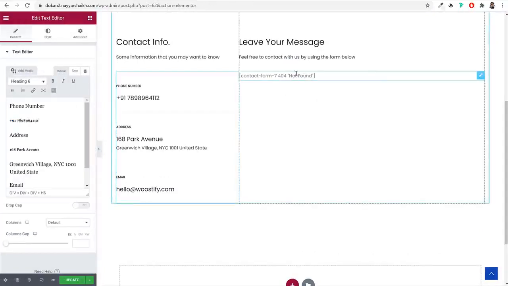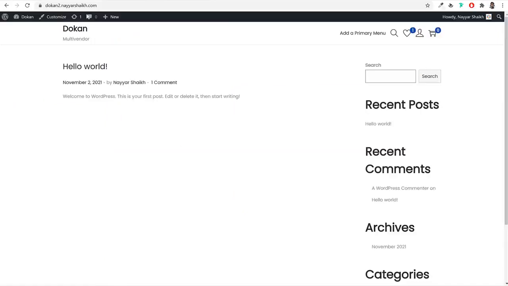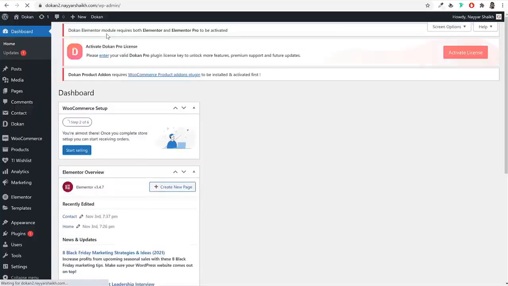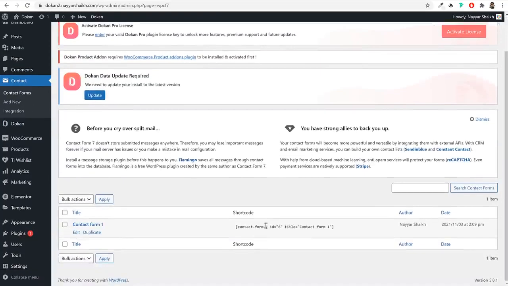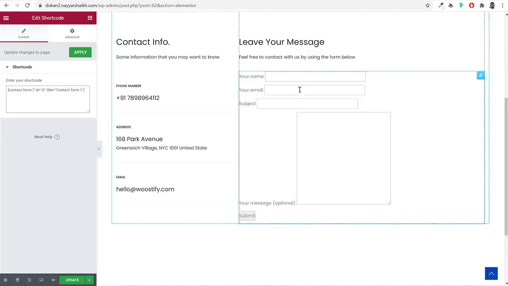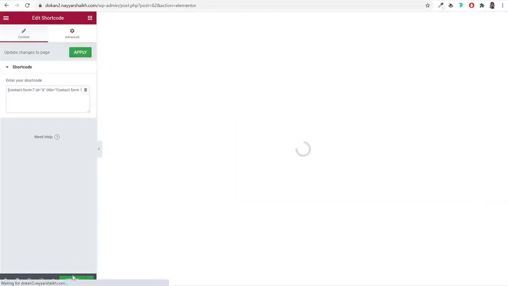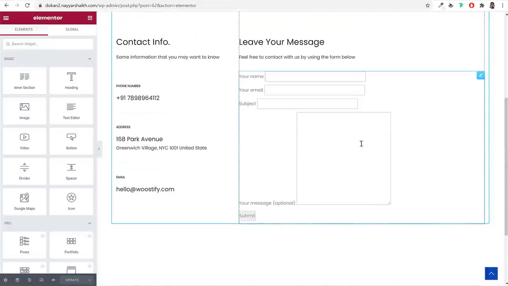Now at the right hand side, if you see this contact form is not displaying properly. So if you do one thing, go back to your dashboard, click on contact at the left hand side. You'll see shortcode over here. Copy this shortcode, paste it under this shortcode. Okay. Now as you can see, the contact form is displaying. Click on update, but this is looking really bad. So let's see how we can fix this thing.